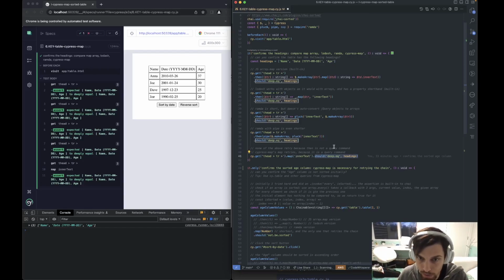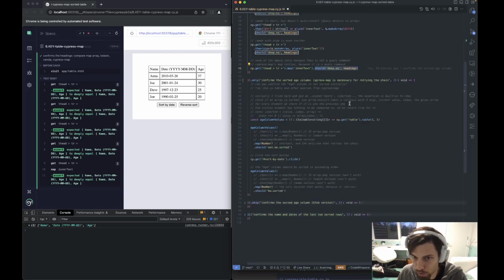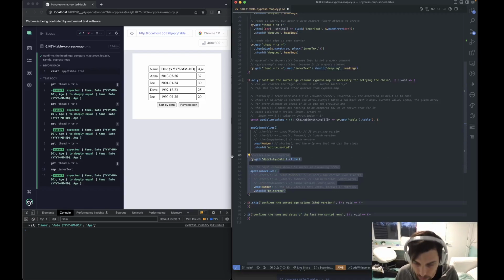So Cypress 12 is built around query commands. That's the magic of it now. It became so much more powerful. Anyway, in this second example, it gets more interesting because in this first part, let's just comment out everything here.